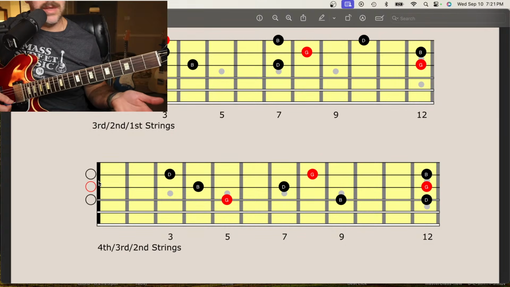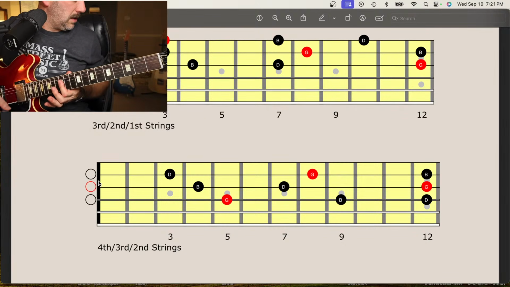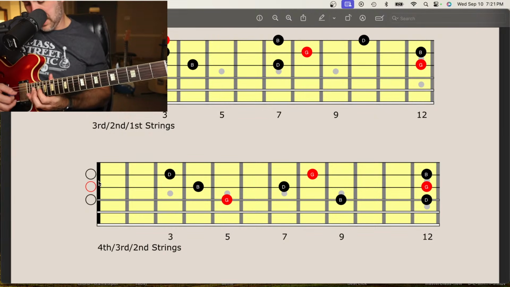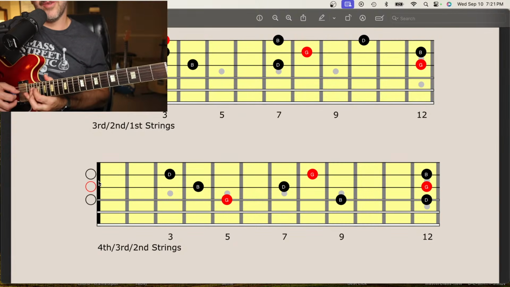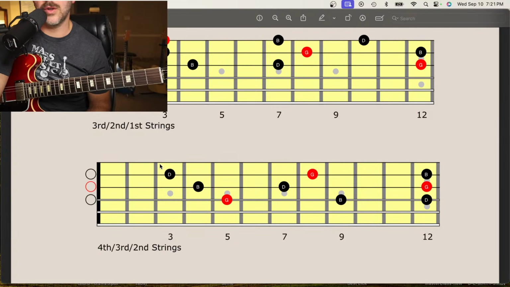So we got D, G, B, 5th in the bass; G, B, D, root; B, D, G, we've got 3rd in the bass; D, G, B, right? That's the 5th in the bass, and then back to root, and then 3rd in the bass, kind of hard to reach, but you get the idea. All right, so there's those.